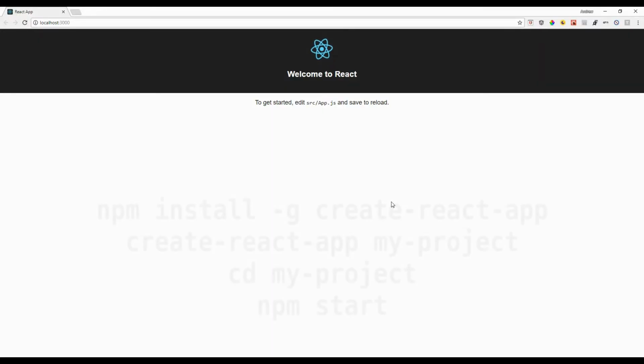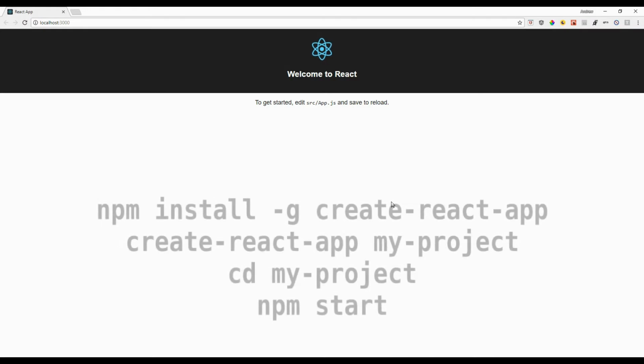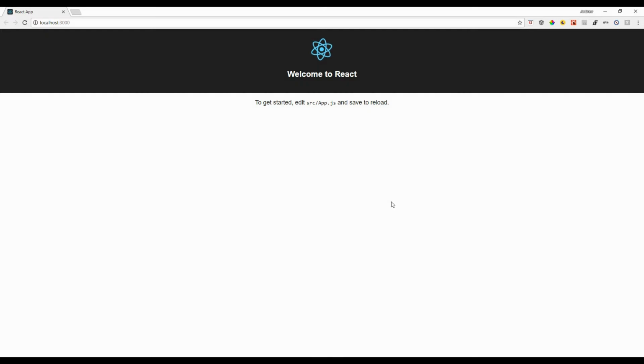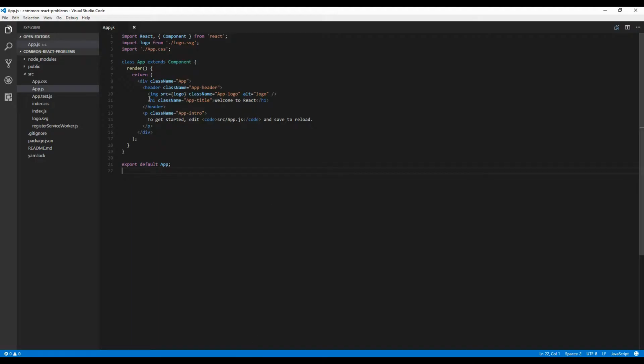Alright, so as you can see, I've initialized a React application by running npm create React app. This is just a simple way created by our friends at Facebook to quickly and simply get up and running with a React application. So it says to get started, edit app.js in the source directory, and that's exactly what we're going to do. I'll switch over to my text editor, and here we are in app.js.